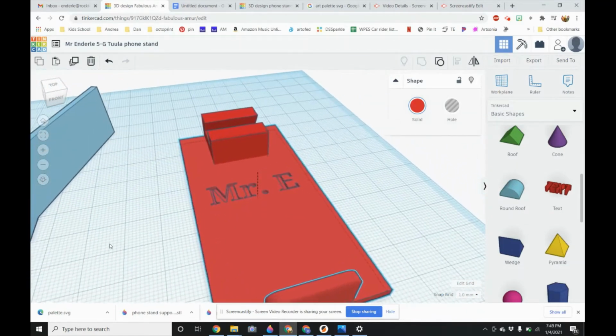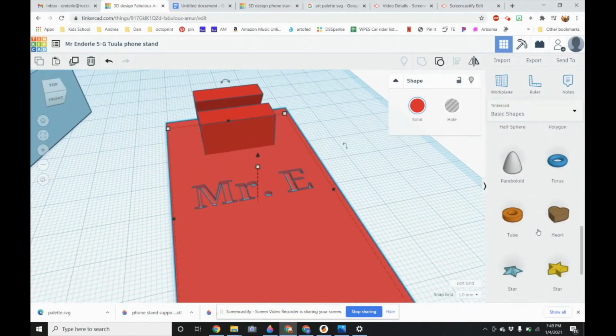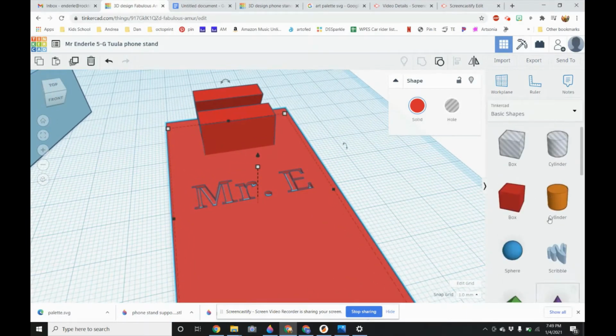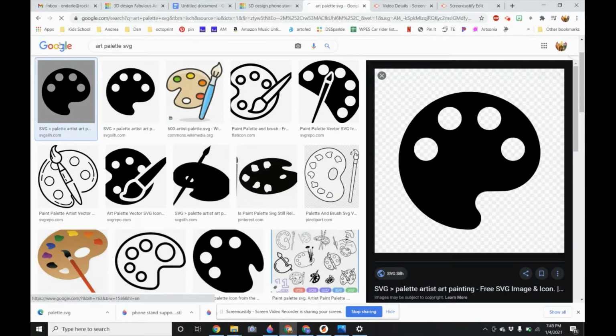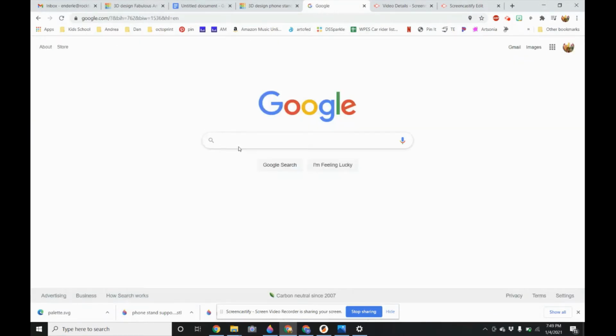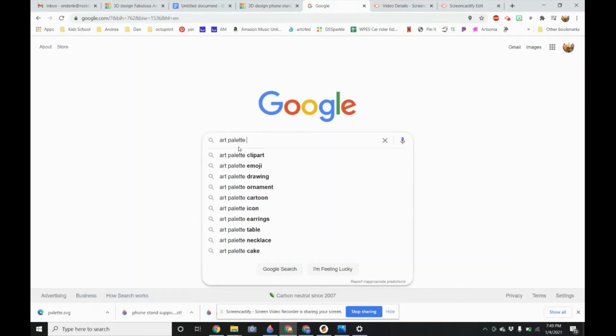All right, so lastly, you have some options to add a picture. You could draw something with the scribble tool. Right here, you could draw a picture. You could make something in Google Draw. You can also go to Google and find an SVG image. So I just went to Google and I wanted to type art palette and then add an SVG.